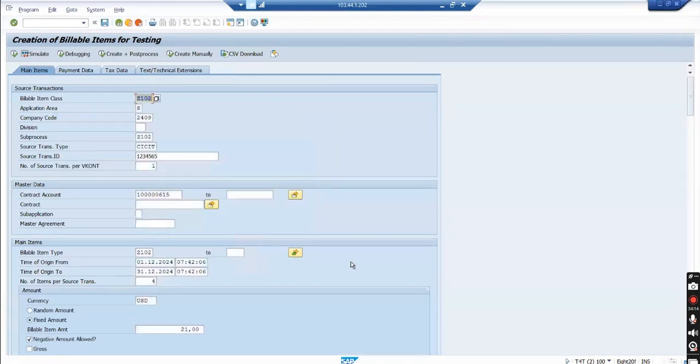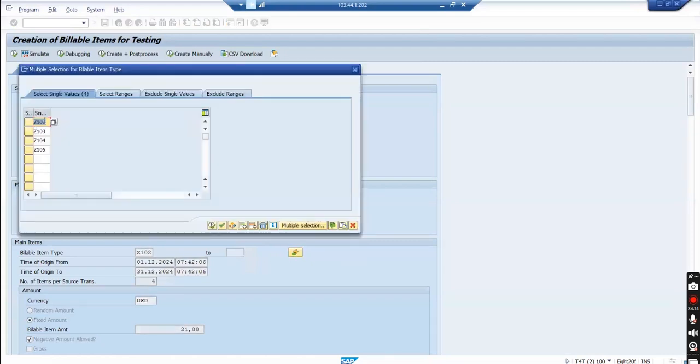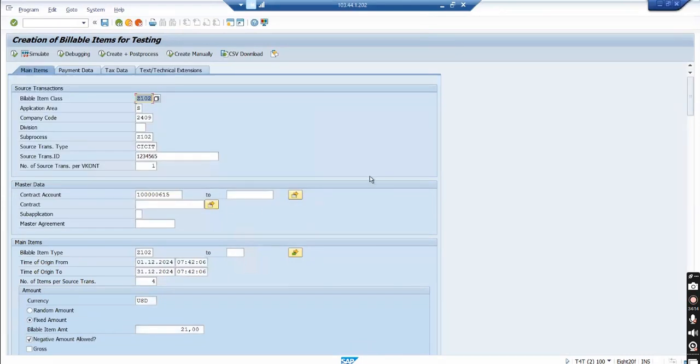If you go on the same screen again, RFKK, Bixbit sample, then in one of the drop down, there is this number of items per source transaction. So is it referring to the billable item type? Yes, okay, yes. These ones.